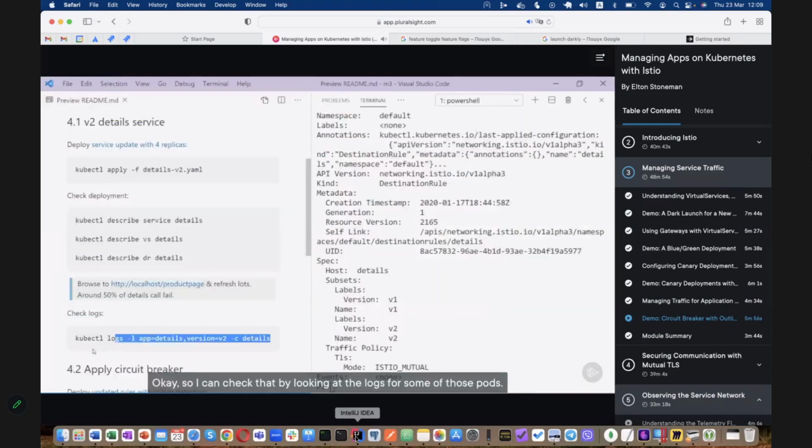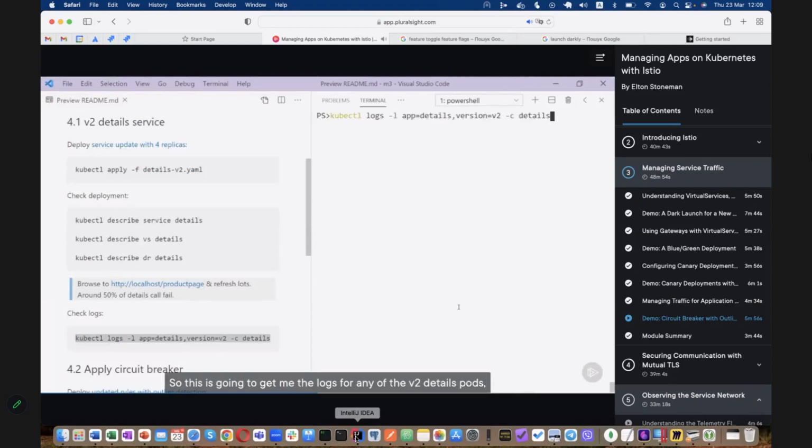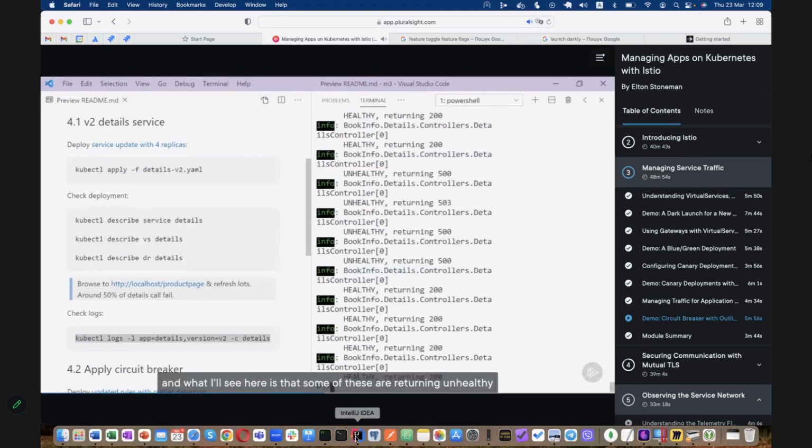Okay, so I can check that by looking at the logs for some of those pods. So this is going to get me the logs for any of the v2 details pods. And what I'll see here is that some of these are returning unhealthy and they're returning 500s. Sometimes they return a 503. And then when I get a response back from the homepage, I just hit a healthy pod that's returning a 200.